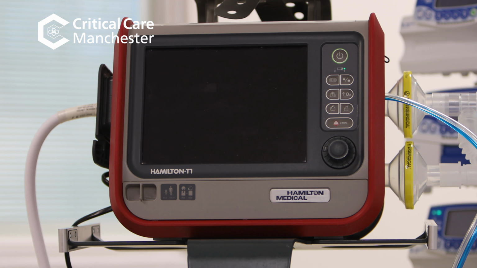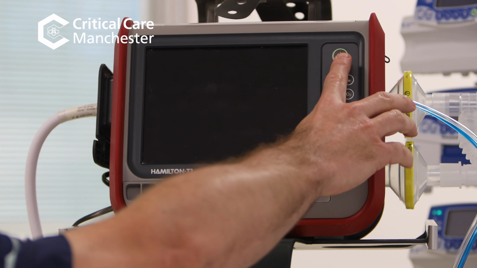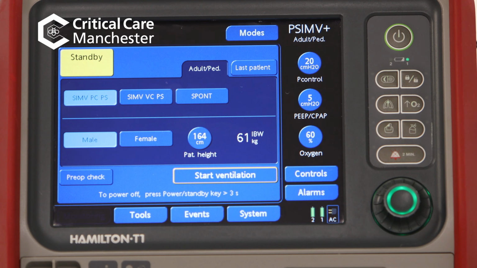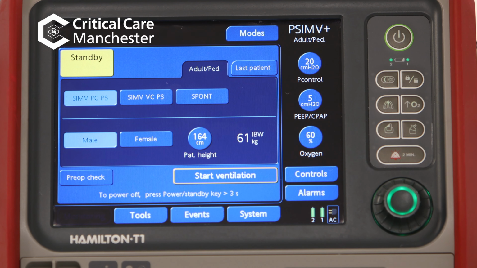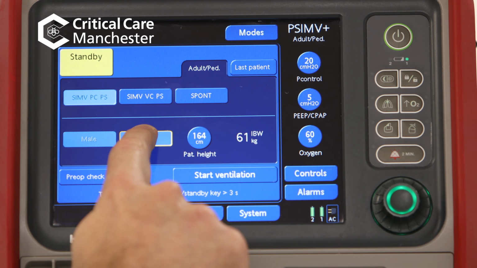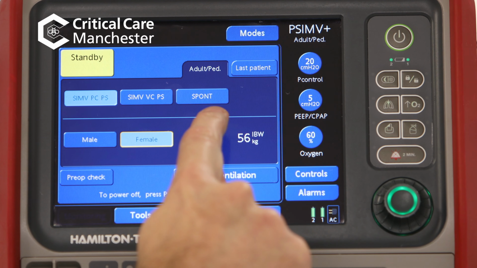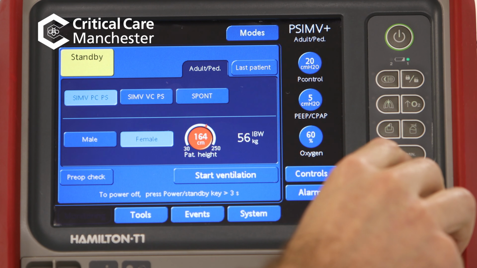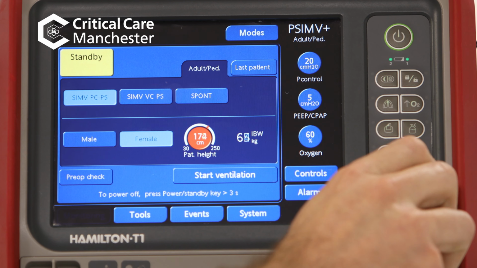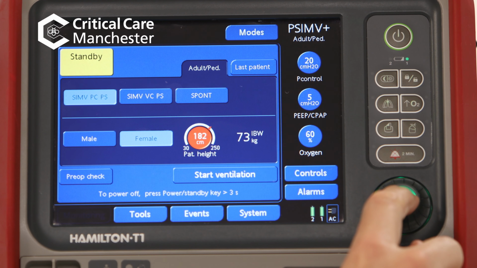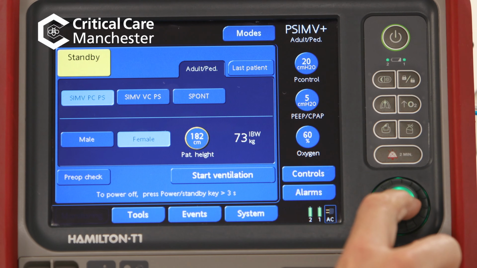To power on the Hamilton T1 ventilator, press and hold the on-off key. This is the initial screen after self-testing. First, you need to select the patient sex by touching the screen, and then the patient height, and using the rotary dial, dialing the patient's height, which will automatically calculate ideal body weight. You then click the dial to confirm.